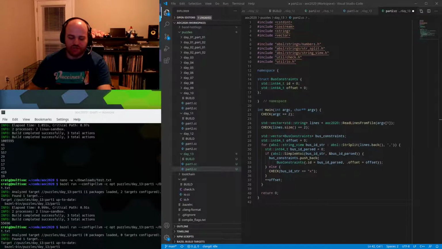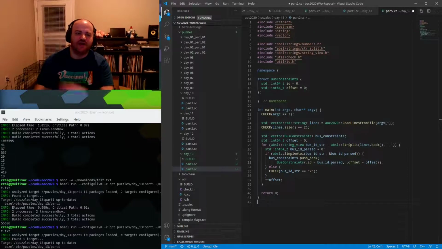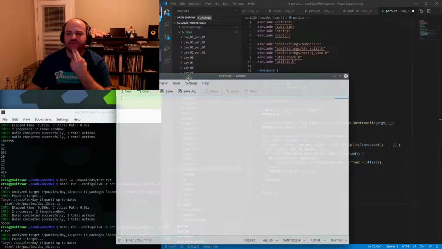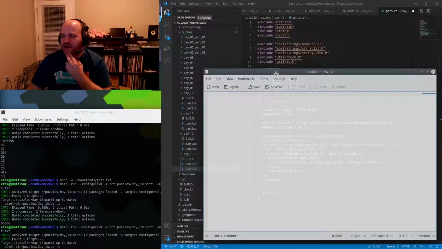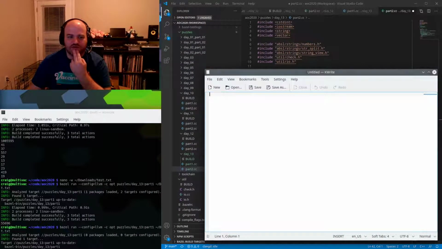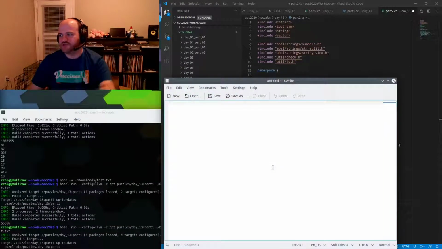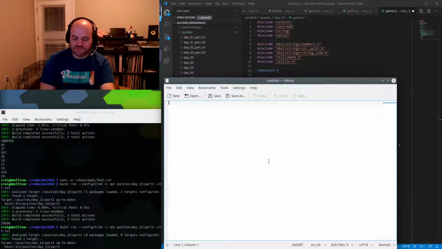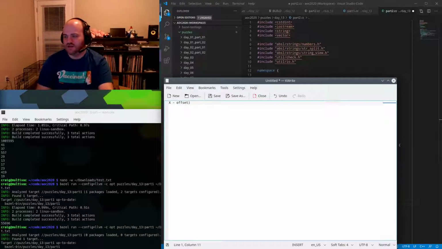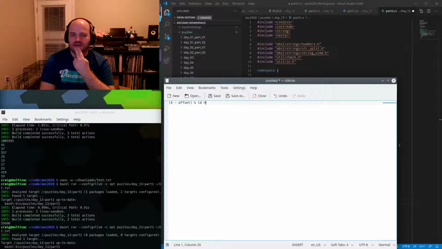So I am going to open up another little text editor, and I'm just going to sketch a little bit of math while I try and figure this out with all of you live. For each of these offsets, we need to find x such that x minus offset modulo ID is 0.